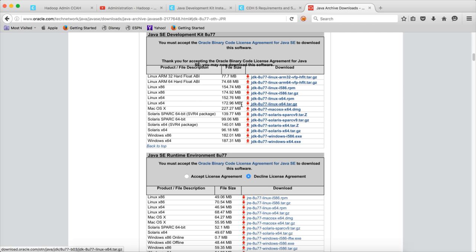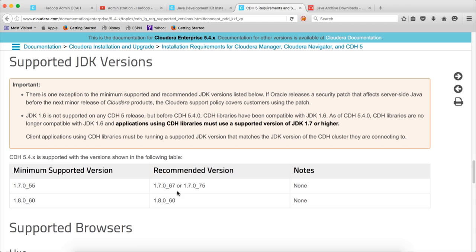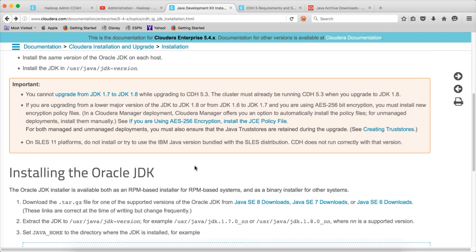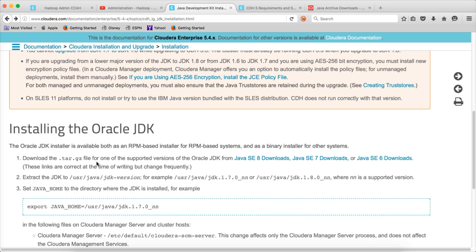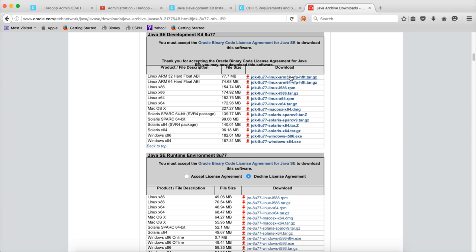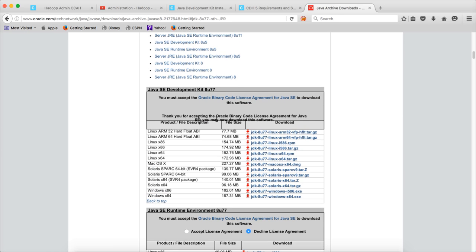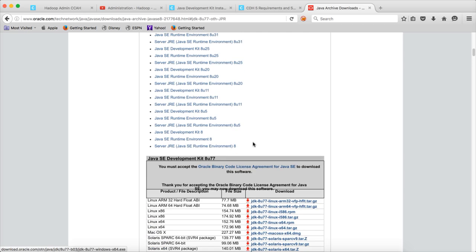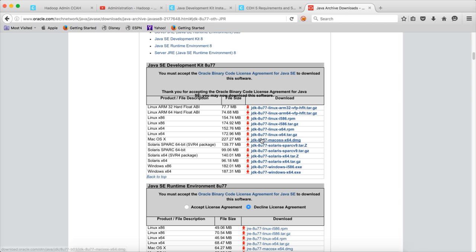So in this case, I will just download JDK 8u77 Linux x64.tar.gz, or you can download this one also. But the instructions here are for downloading the tar.gz file. So we will follow the instructions and download this one, because we are using the Linux 64-bit version. You can accept this. I have already accepted, that's why it is not showing up here. And then you can click on this, and then it will be downloaded.